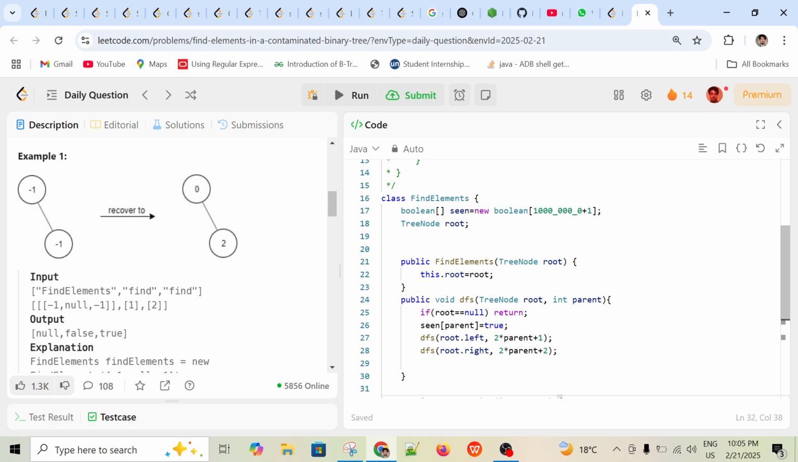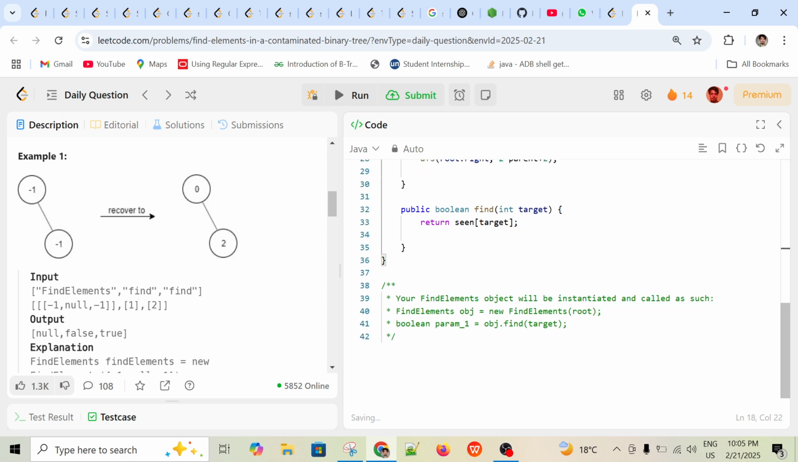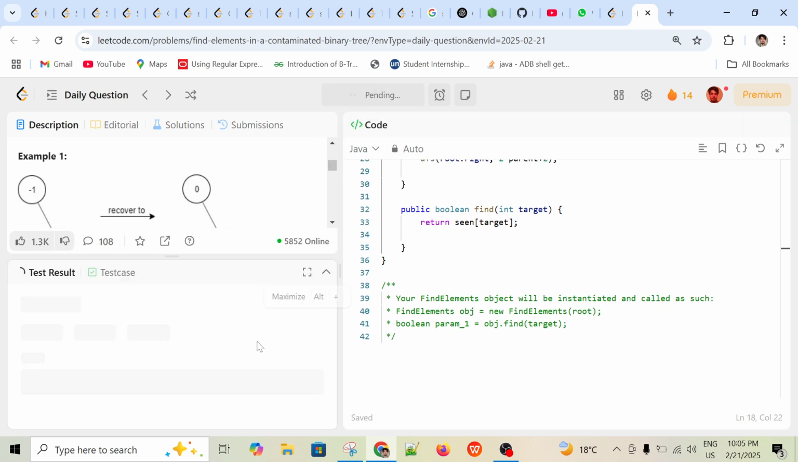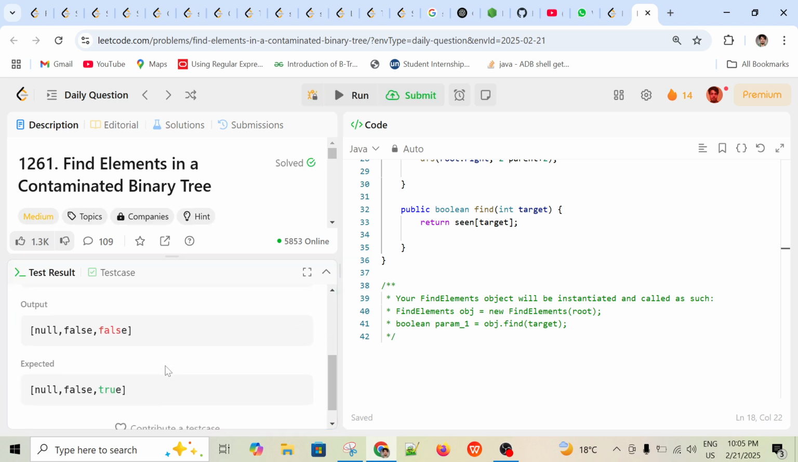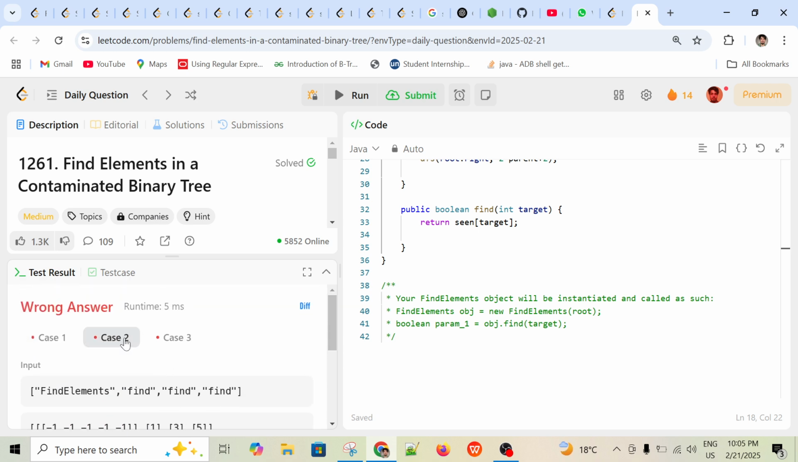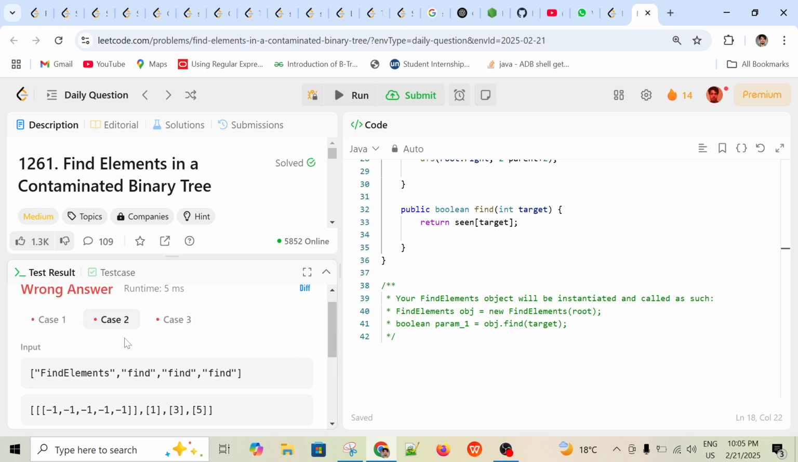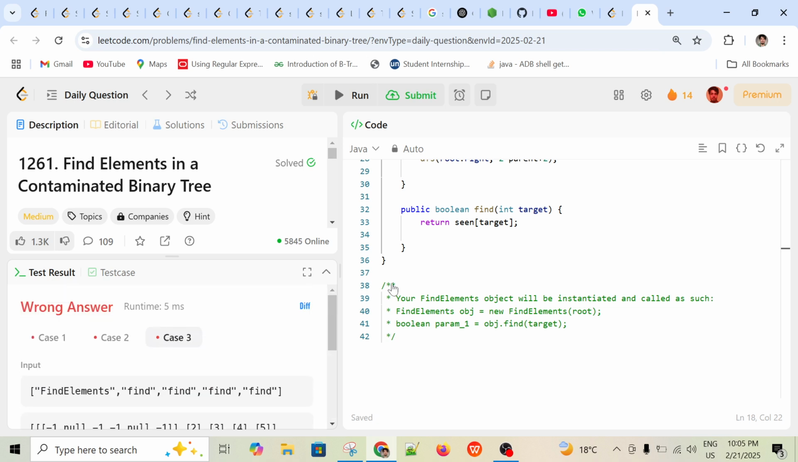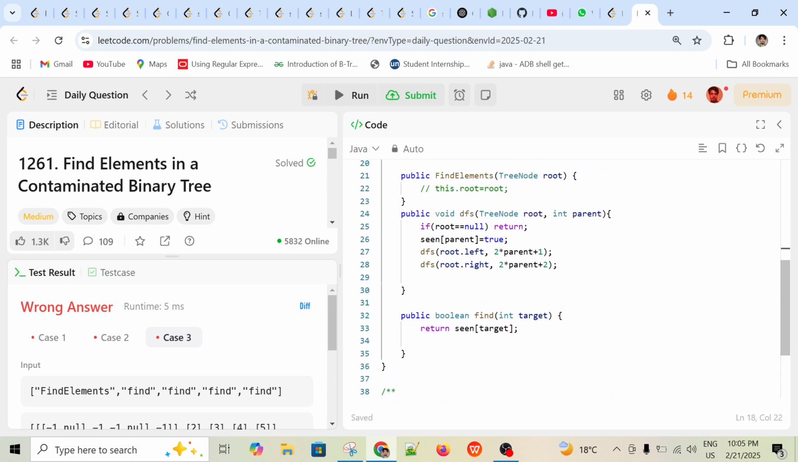Do I need this? I think not, I don't need this. This one also I don't need. So let's try to run it now. The answer is giving false. Here again false, and then again false. Let's see what happens.